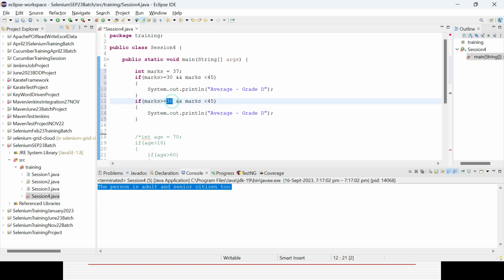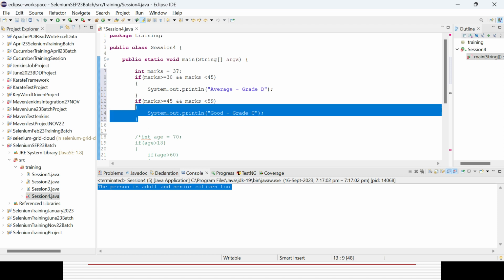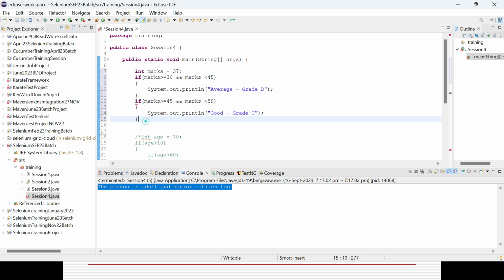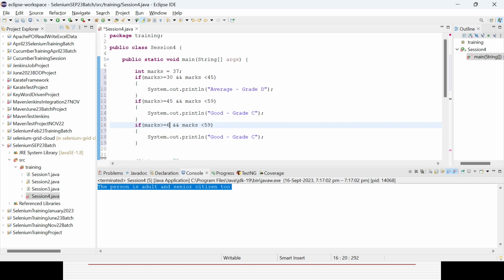So from 45, maybe till 59, there will be some other grade. So maybe give something called good, grade C. You can give any number of grades. If you want to define 7, 8, 10 grades, you can give it. Then I can give another condition. If marks greater than 60, say till less than 80, I can give very good, first class, like that, right? Anything you can do, grade B.